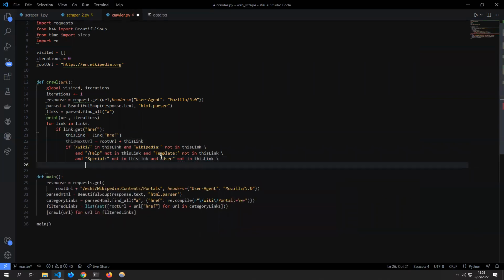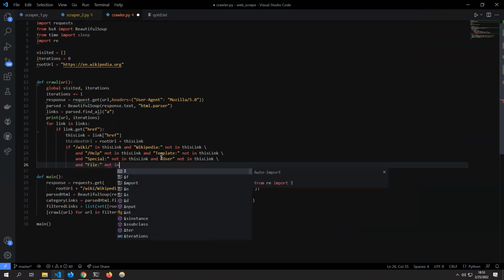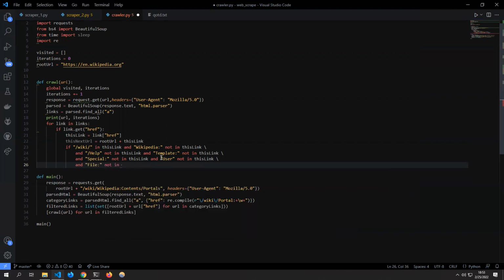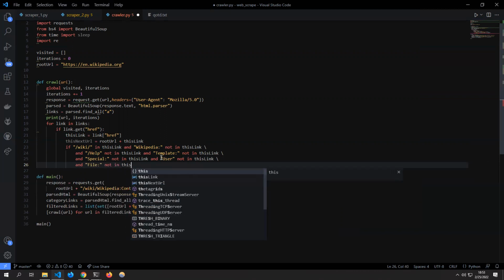and what else? And file. We don't care about files. They don't really have any data that I want. I just care about the text data. This link.